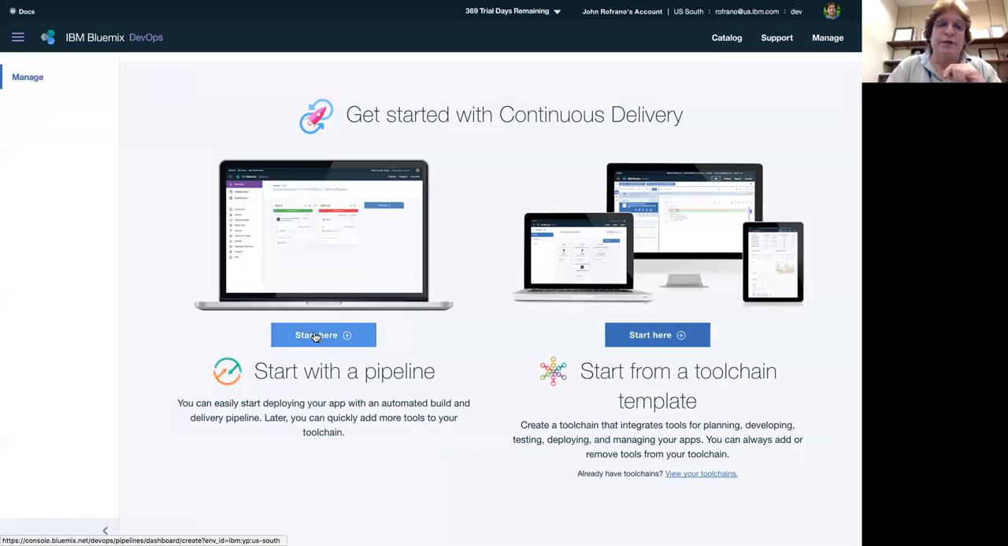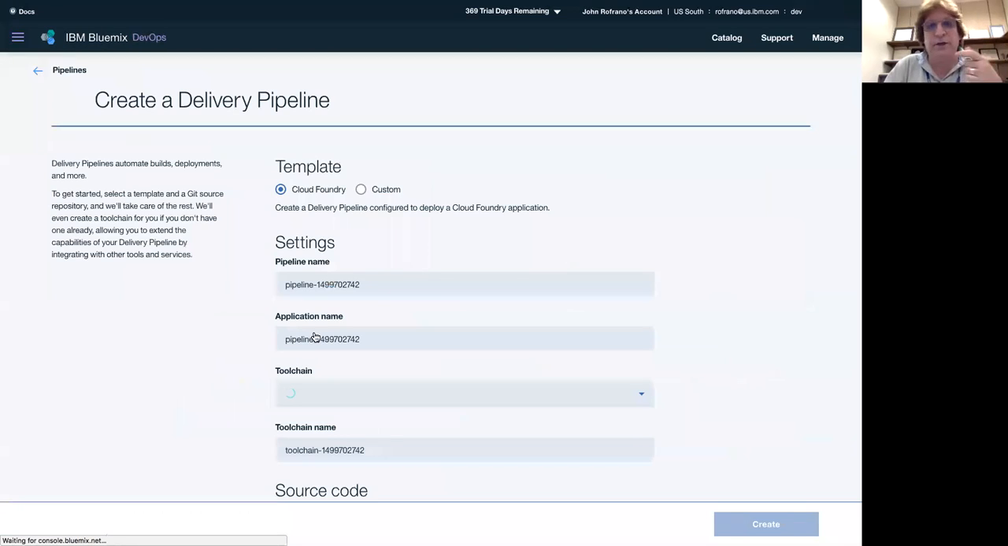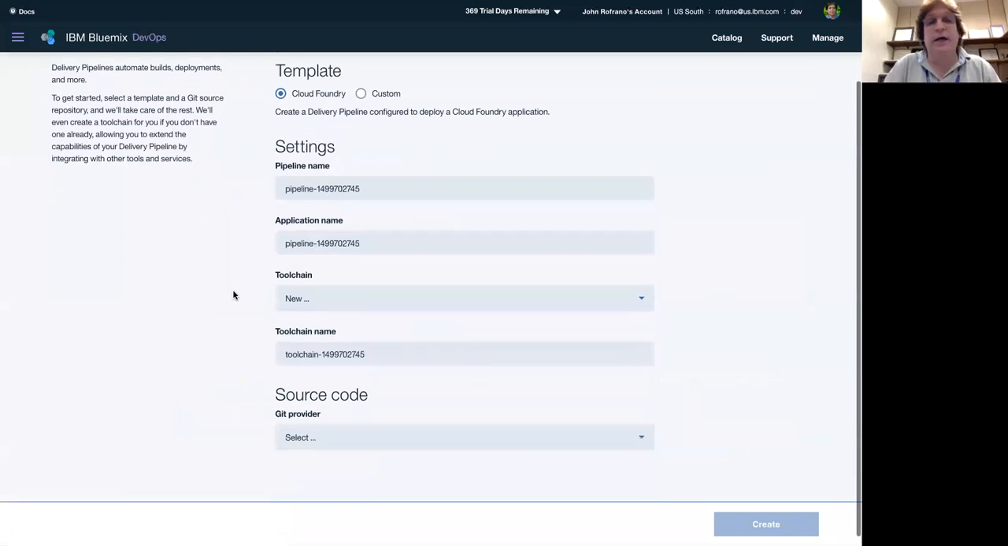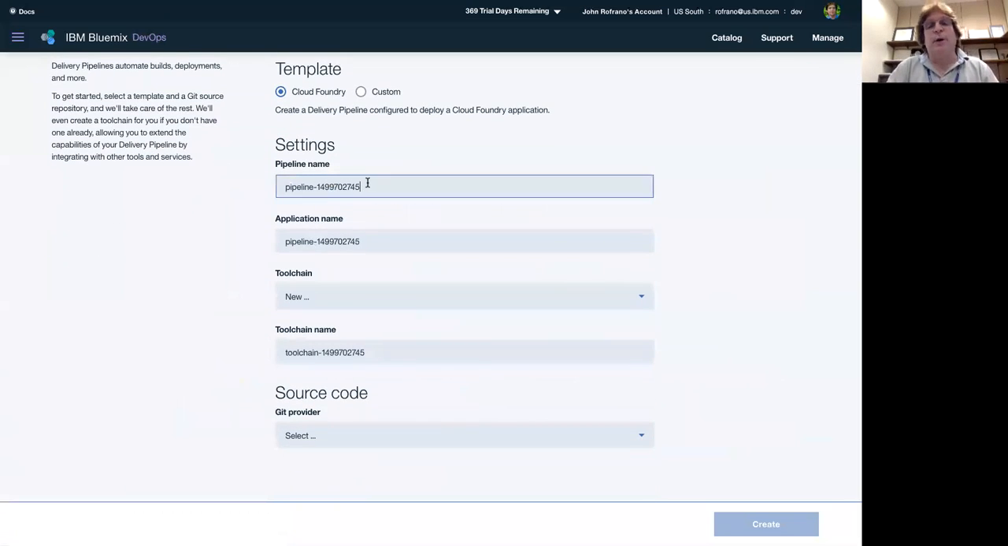So what I'm going to do is I want to create a new tool chain just for this lab BlueMix JR that I created. So I'm going to click on Start here. And it's important that you remember the name of your app that you deployed, because you're going to need it to configure it. Because it's going to say, do you want to do Cloud Foundry or custom? Next time we'll do custom because we're going to do Docker, but this time we're using Cloud Foundry. So we just click on Cloud Foundry, and now it wants to know the pipeline name.